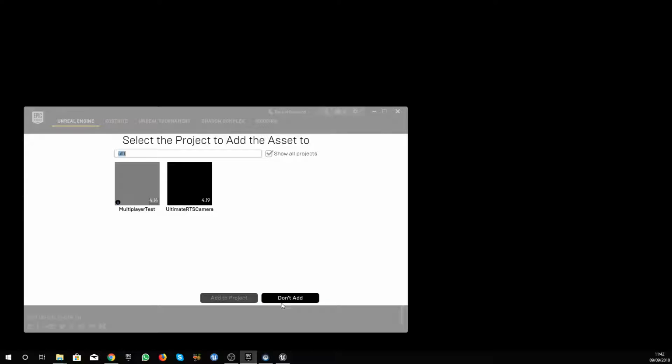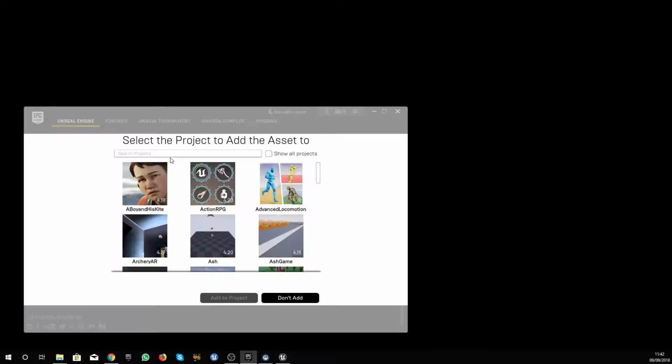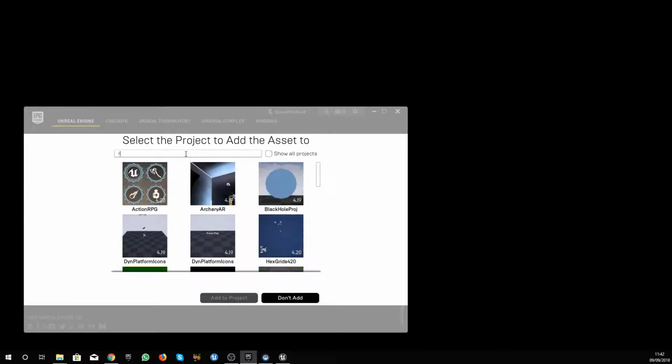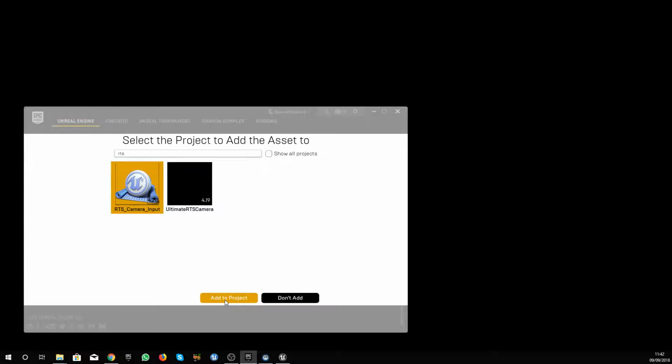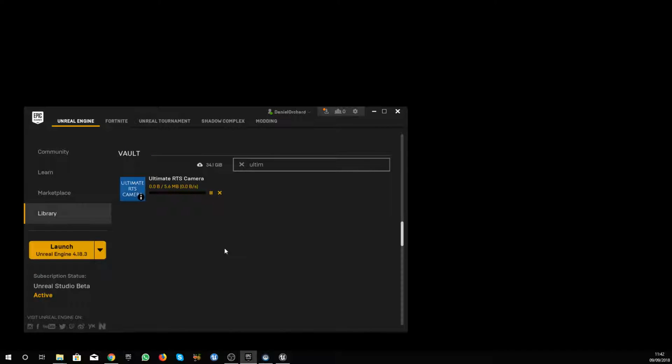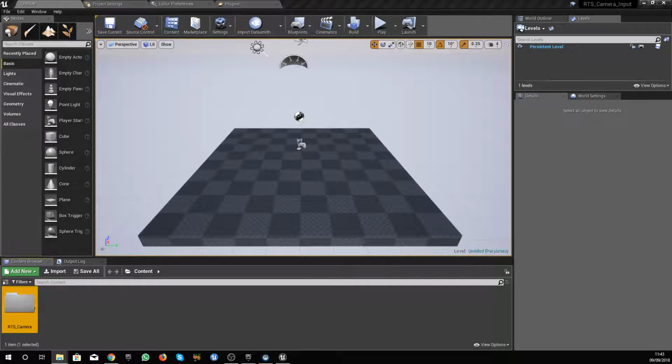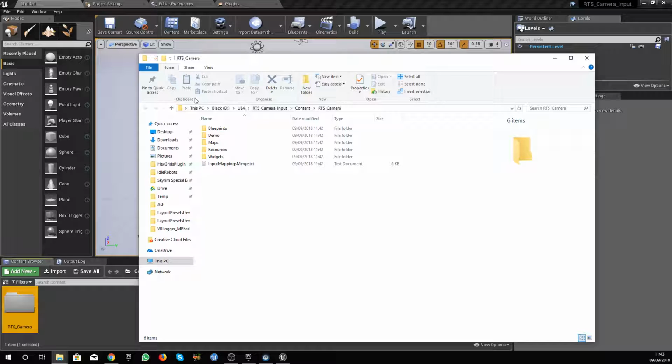Of course, it hasn't registered. Let's try one more time. Yep, sorry, wrong name. RTS camera input. Add to project. We'll give this a second. Okay. So we've got Unreal open, and we've got the folder where the project was made.